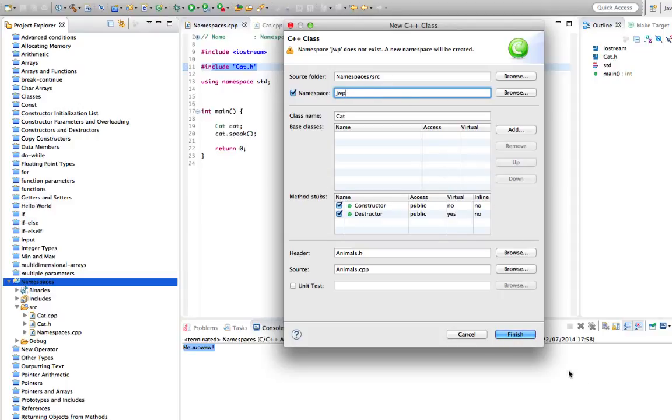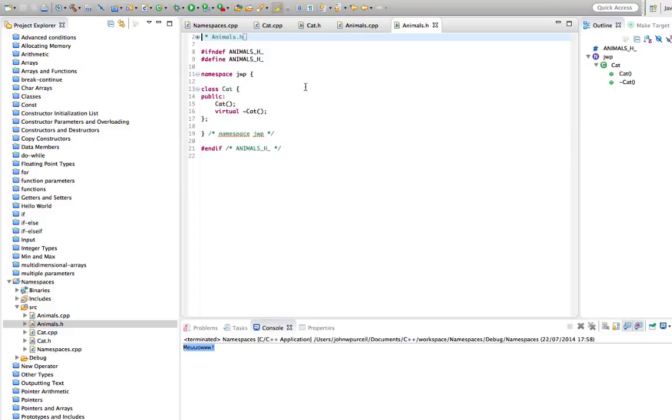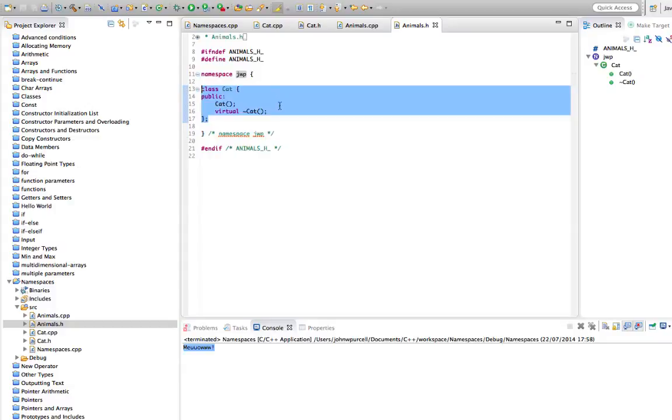So let's put this in a namespace called JWP. Click finish there. And we can see what's actually happened is my new cat class here, in the header file, we've got namespace, the keyword, then the name that we gave to the namespace, and curly brackets, which entirely enclose the cat class.